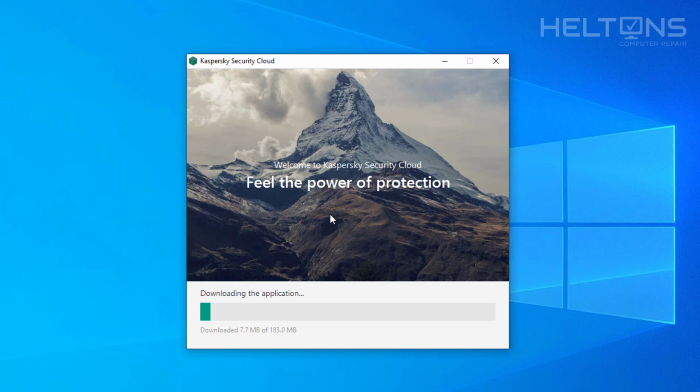Kind of look at this background. It almost looks like the background that they used for NordVPN. Kind of has that style look. Just wondering if they use the same photo. Right now it's currently downloading, so let it do its work.